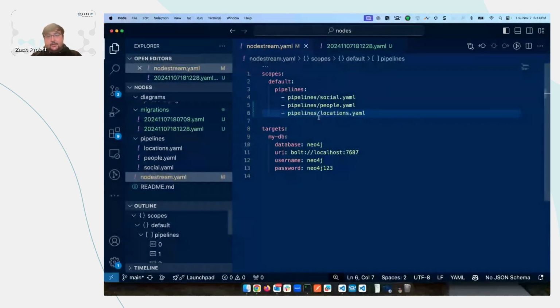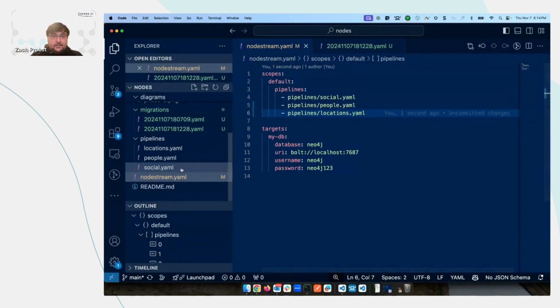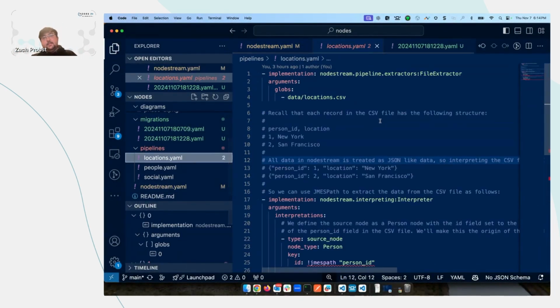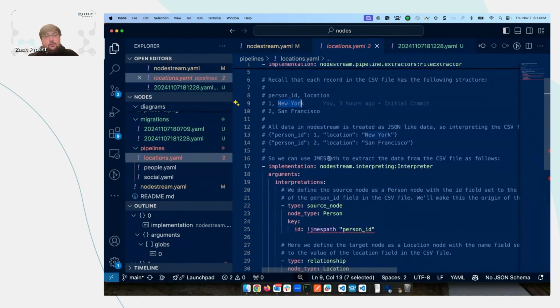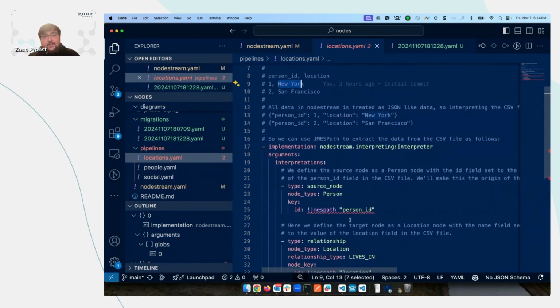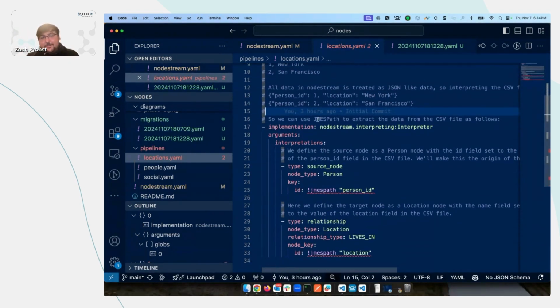I'll uncomment it again. That's adding it to the project in this case. And if we take a peek at it, same deal. CSV file gets treated as JSON. In this case, we're adding where people live. So where they are, what city they're in. And this is, of course, a very vague interpretation of location, but it'll work for this demo.